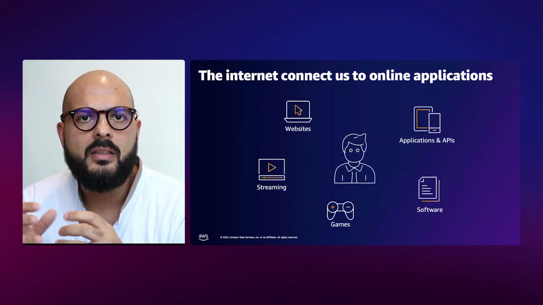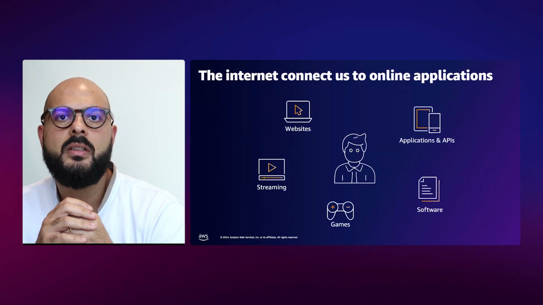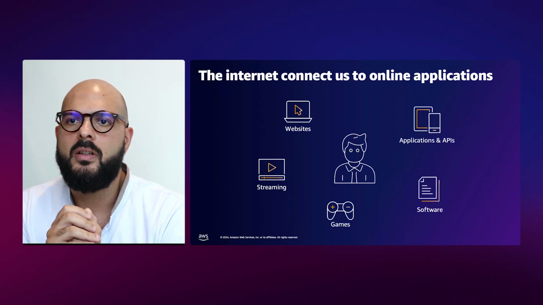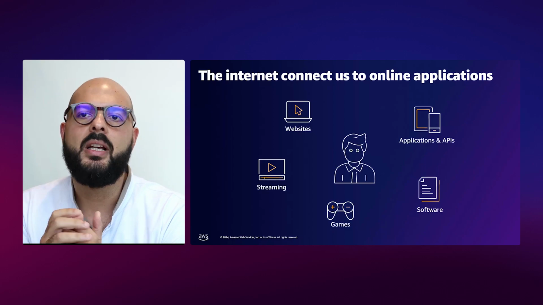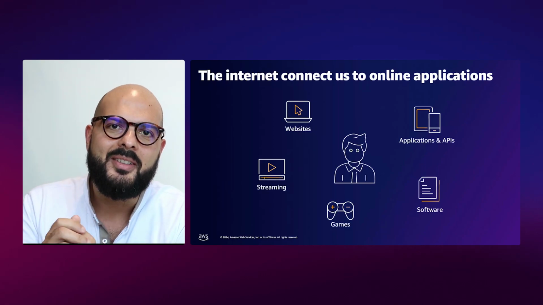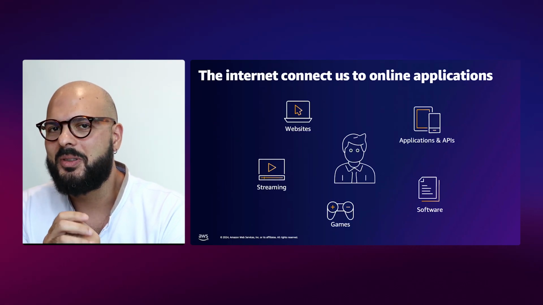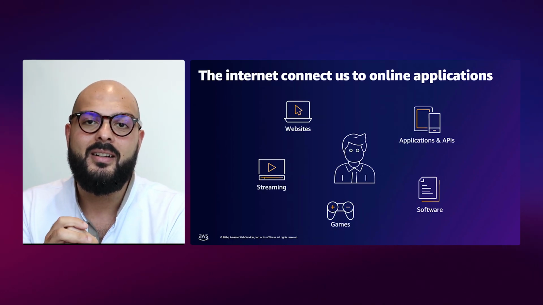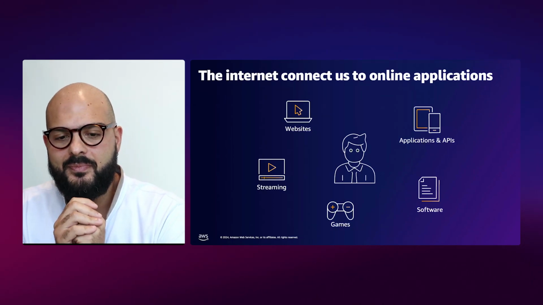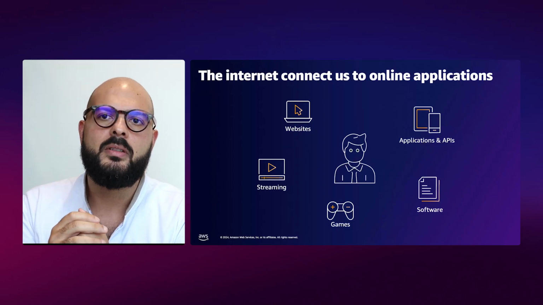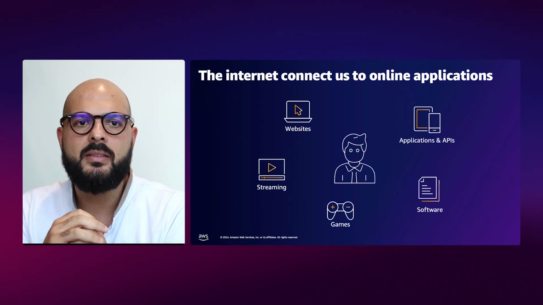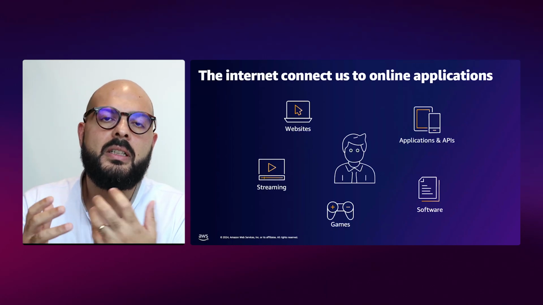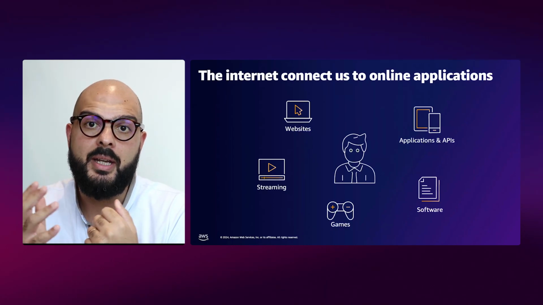There are websites, pages that we load on our browsers to do different things, such as buying stuff, booking flights, booking our holidays. For example, I recently became a father and I go very often to order stuff for my baby on Mom's Word. Then you have mobile applications and APIs that you can use for different kinds of things, such as ordering food using Talabat or Kareem.